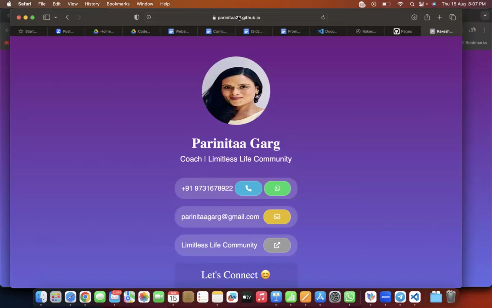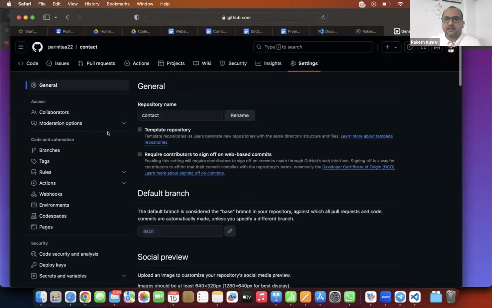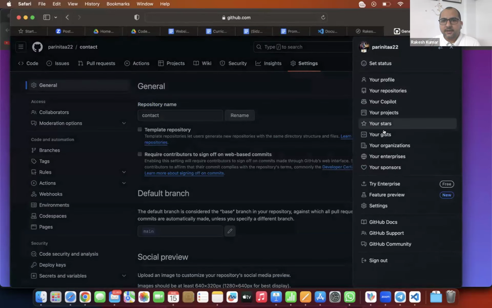Change this Parida 22 here. No. You can change it. This is your username. You can go to GitHub settings, and there you can change it. Click on your icon on the top right side, and your profile.